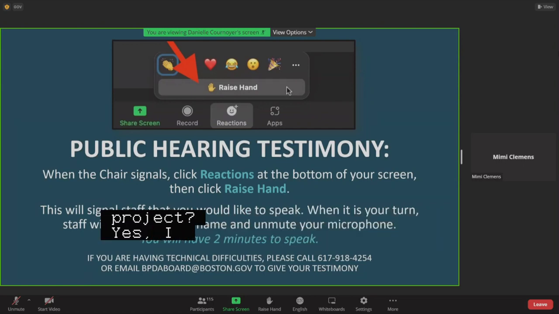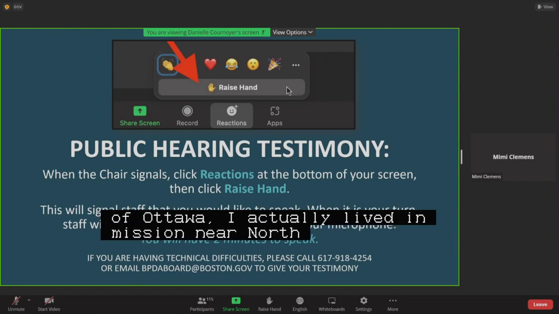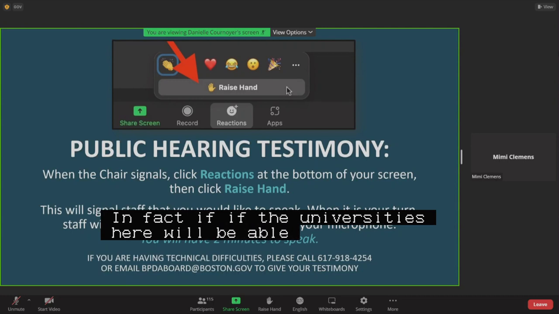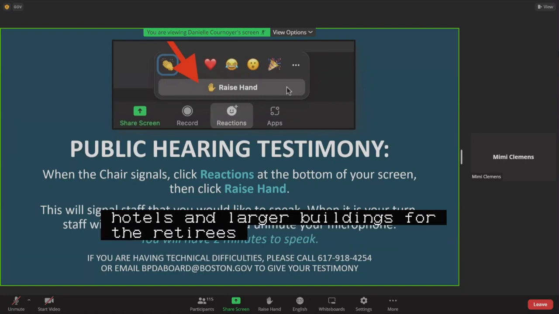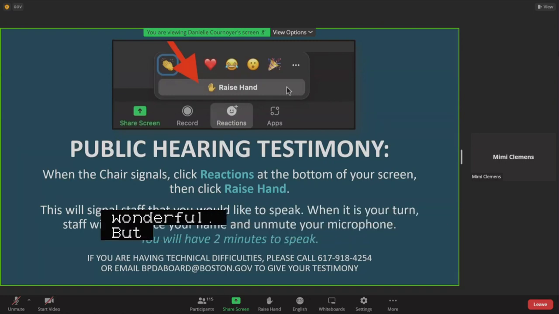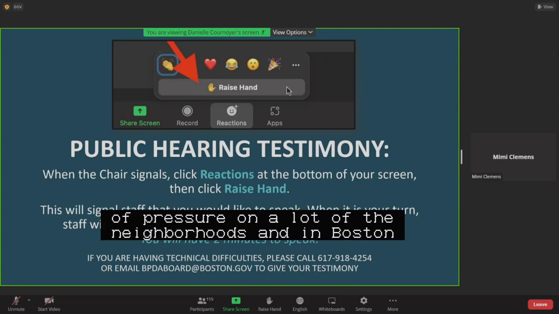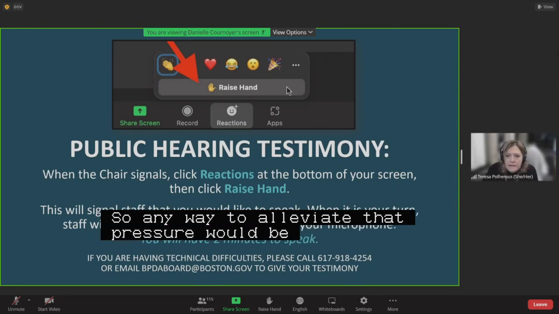As you all know, I'm an Allston resident. Before, I actually lived in Mission Hill near Northeastern. I'm fully in support of this project. In fact, if the universities here would be able to repurpose some of the older hotels and larger buildings for dormitories, that would be wonderful. This student housing has put a lot of pressure on a lot of the neighborhoods in Boston, especially Allston and Mission Hill. So any way just to alleviate that pressure would be fantastic. Thank you. Would anybody else like to testify about this project?